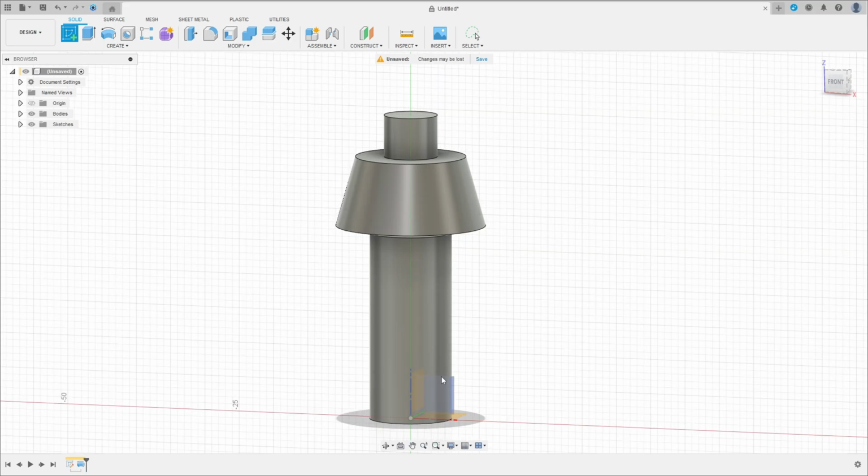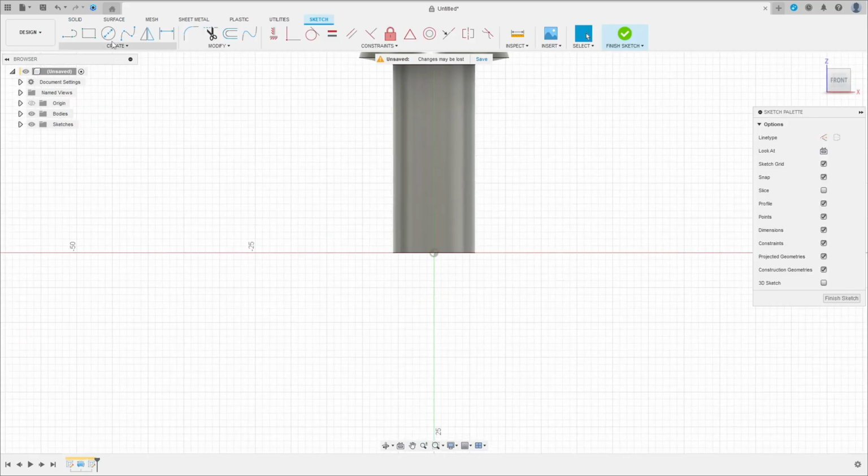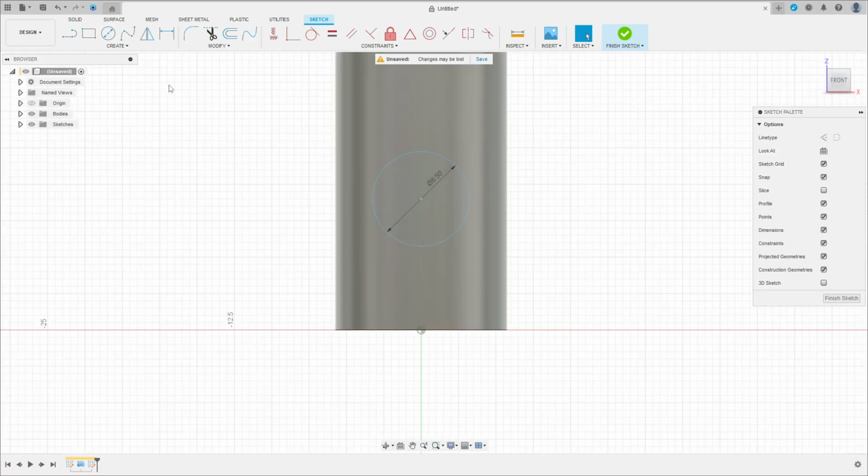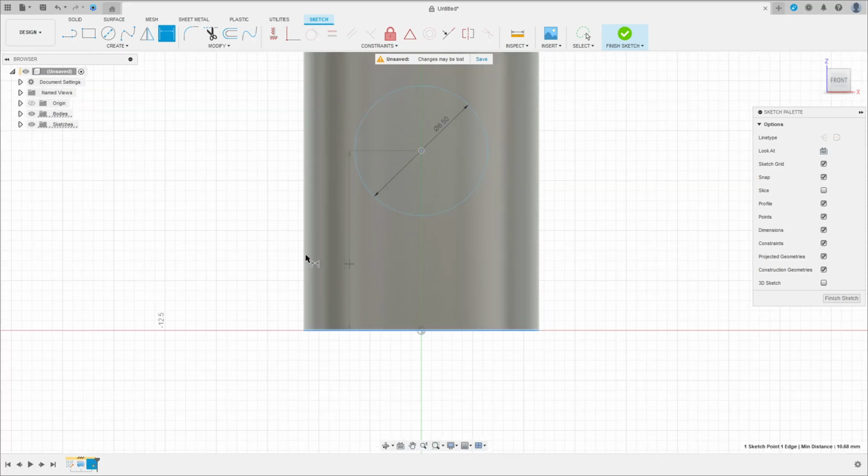Now go to create again. Select the front plane. Select the circle. Make a circle here with 6.5 millimeters. And go to sketch dimension. The distance between this circle and the midpoint here is 9 millimeters. Go to constraints, horizontal, vertical, select the circle in the midpoint here.